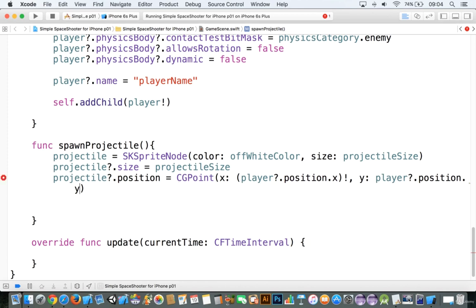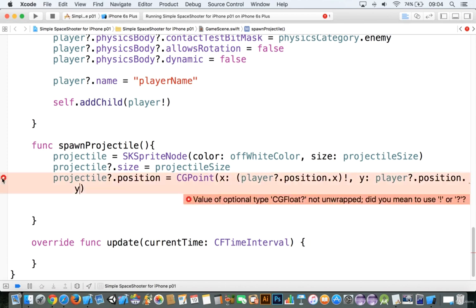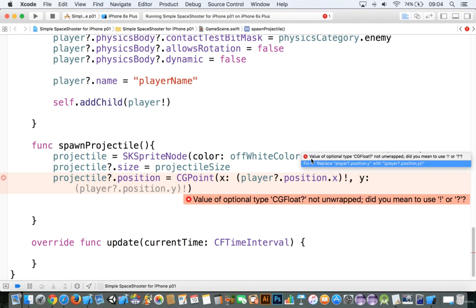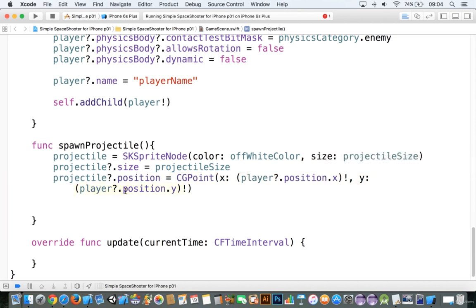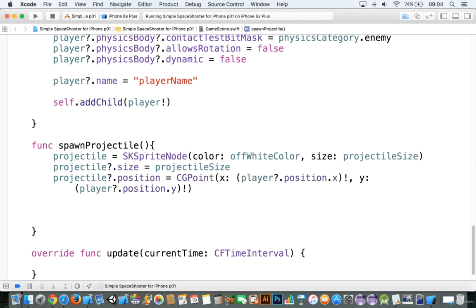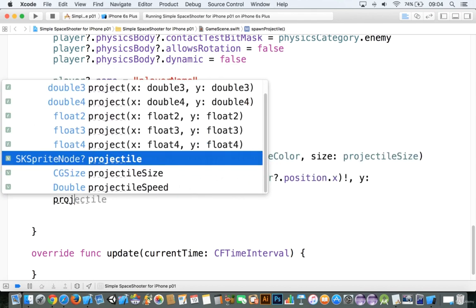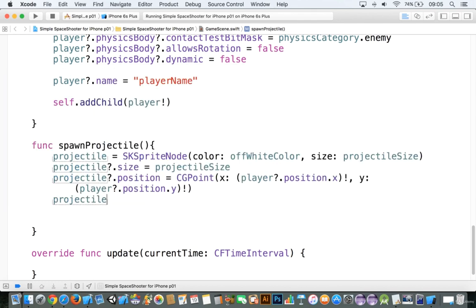Now this would have worked, except it says value of optional type CGFloat not unwrapped. Did you mean to use the exclamation point or the question mark? So we need to unwrap it there. All right. So there's no shame in typing out something simple and having Xcode fix it for you. I think it's a speed thing personally. Typing in player.position.x is a lot faster than typing out the brackets and the exclamation points, etc. So hopefully they keep that. It's a feature I really like.